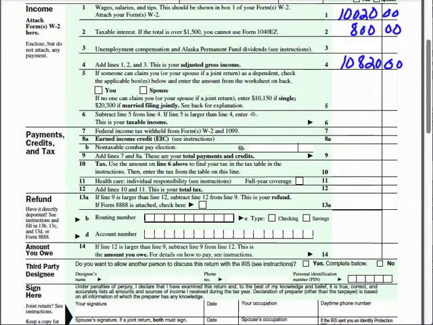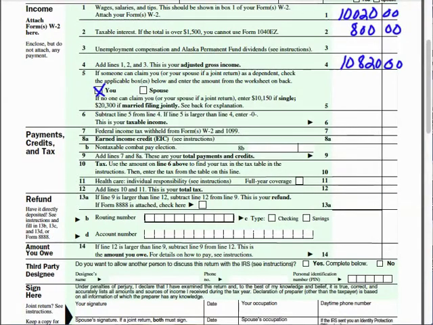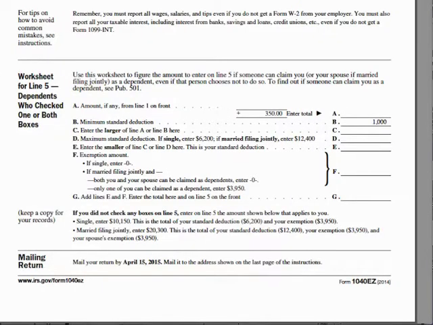Next, line number 5 asks about exemption status. And as you recall from our information sheet below the W-2, Sarah is being claimed as a dependent by her parents. So we need to check this box that says she is being claimed, and then we need to do a little bit of work on the worksheet, which is on the second page of the 1040EZ. That page looks like this.